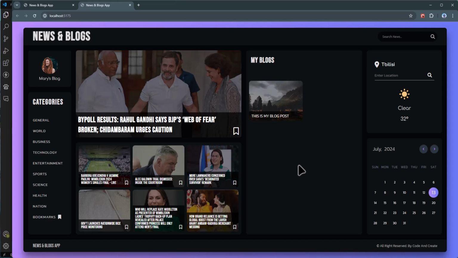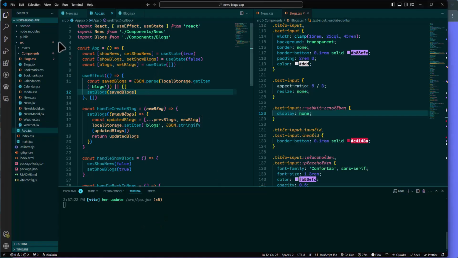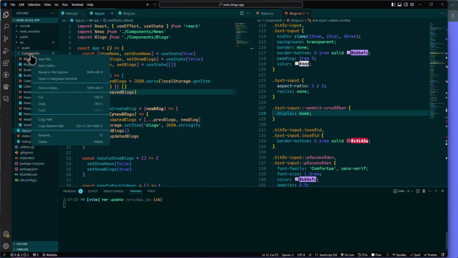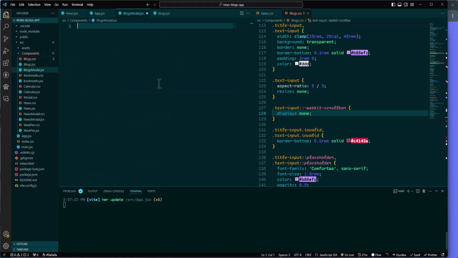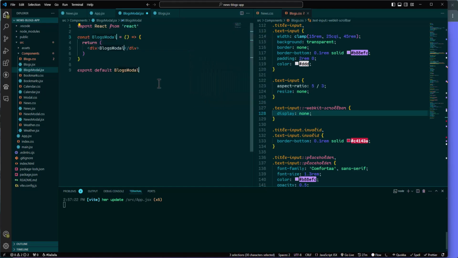In this lecture we are going to enhance our application by displaying blog posts in a modal. This will allow us to view the full content of a blog post in a pop-up window, providing a better user experience. So let's get started. The first thing that I'm going to do is to create new component in the components folder. It's going to be BlocksModal.jsx. Then inside here we're going to create a functional component using this shortcut.